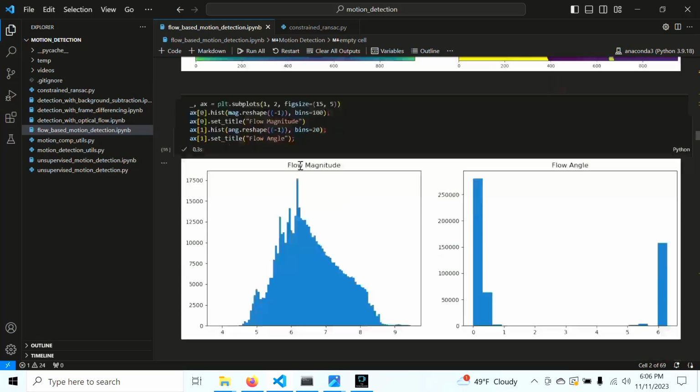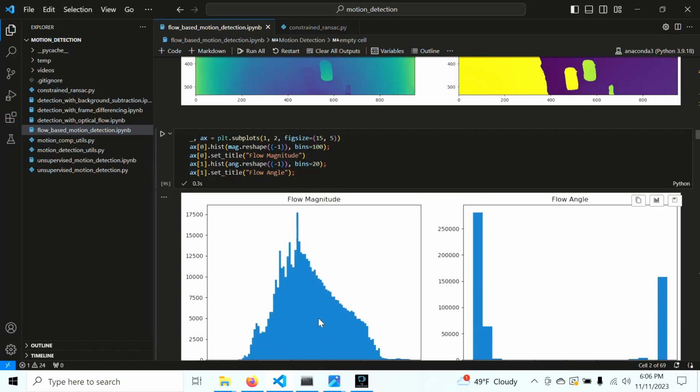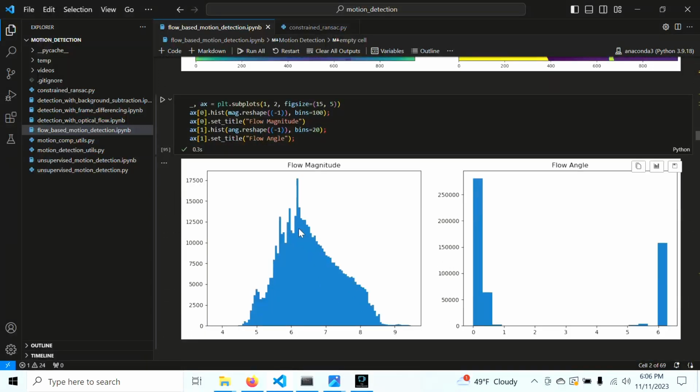So if we take the histogram of the flow and the magnitude of the flow, we can see that we have this whole thing right here. It's all spread out around 6. So we might deduce that the average motion of the camera is about 6, and then all the actual object movers are here and maybe even here.